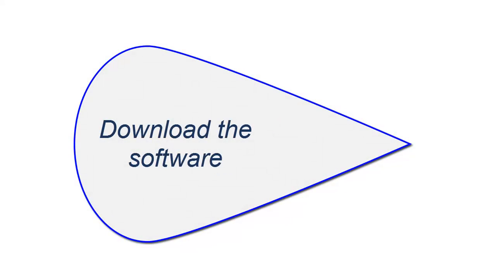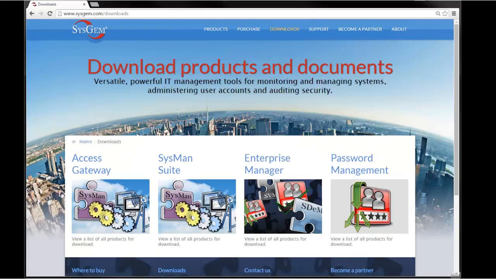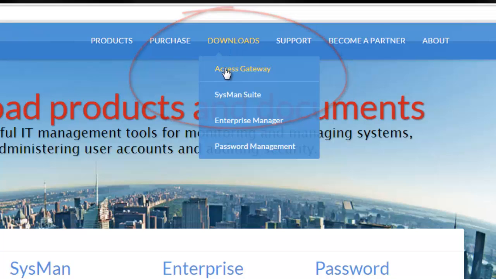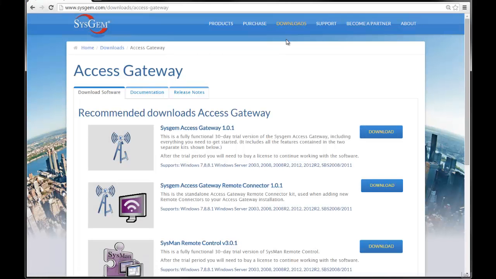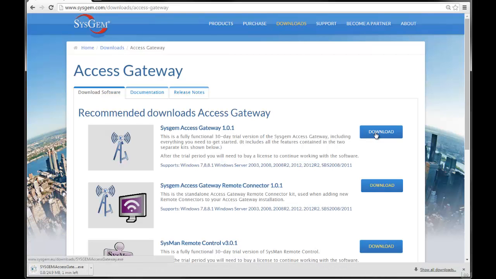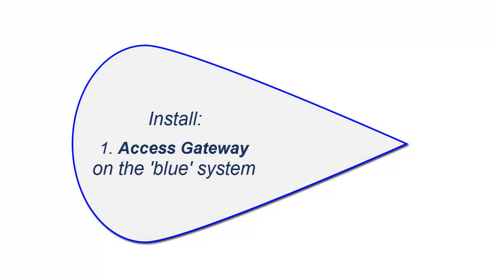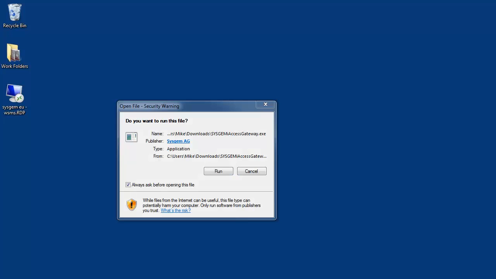First, the software is downloaded from the sysgem.com website. The Downloads Access Gateway page has the installation kits for the three software components that we will install. For convenience, the first kit also includes the components for the other two. A full set of user guides can also be viewed or downloaded from the Documentation tab on this web page. Let us now install the first component, the Access Gateway, on the blue system.